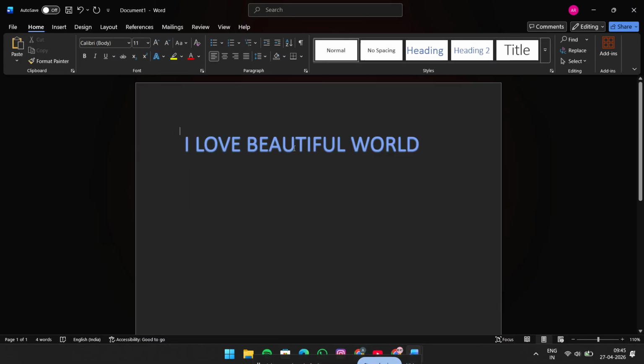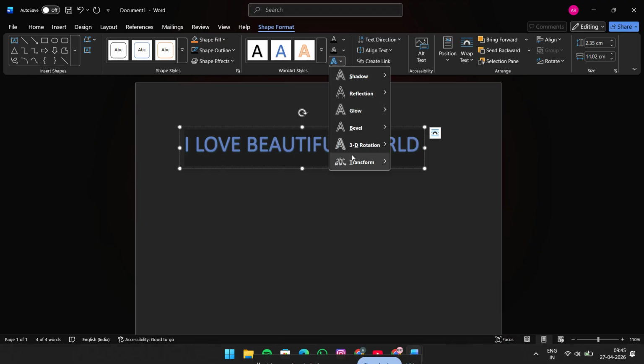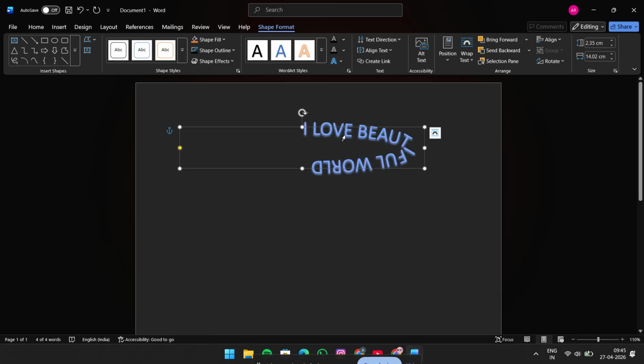At the top, go to the Shape Format tab. This is where the transformation options are located. Click on Text Effects, then hover over Transform. Under the Follow Path section, choose Circle. As soon as you select it, the text will curve around in a circular path. This is the key step that creates the wrapped text effect.